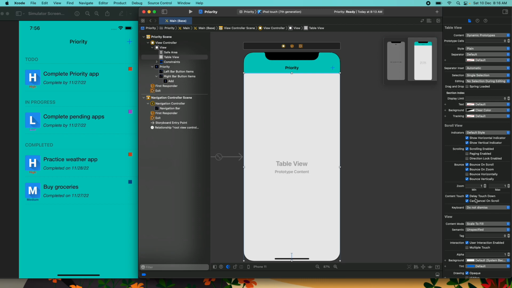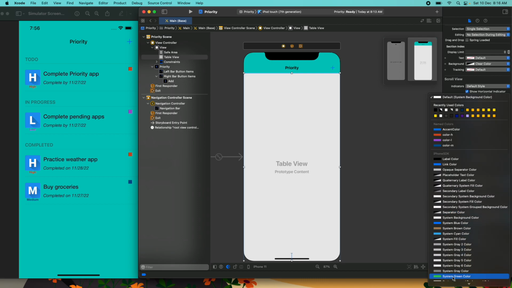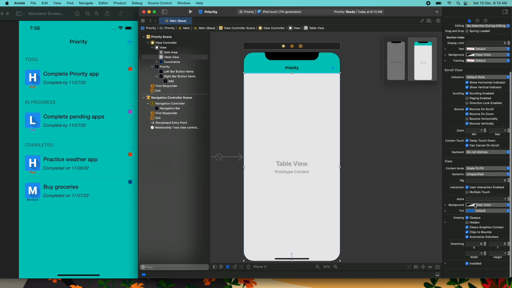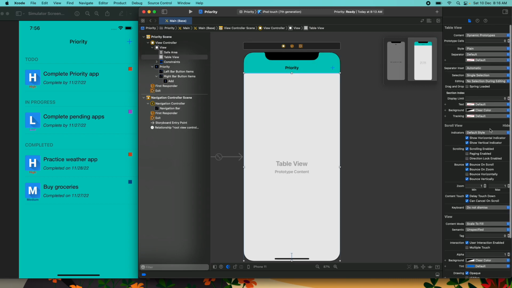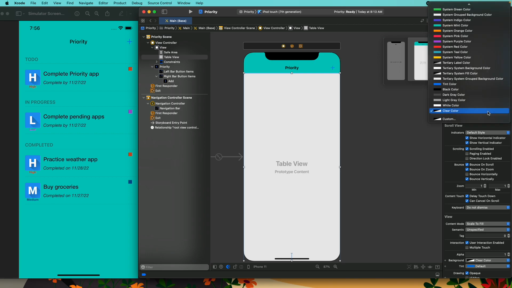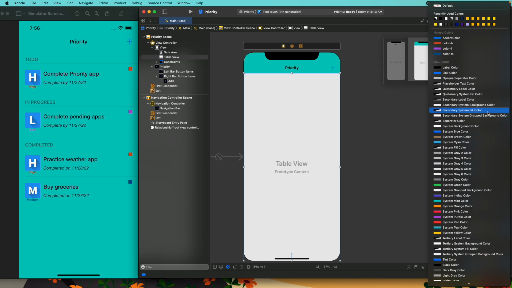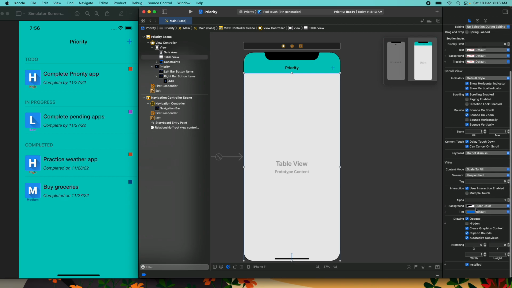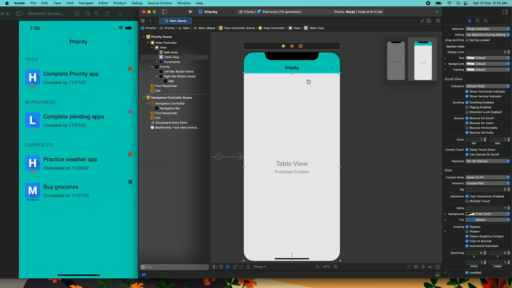Okay, so if you make it clear, then it will take this background color of the background. So we have this table view, and the background is clear color and display limit. Display limit will be default. Okay, fine. And then we have a cell here.